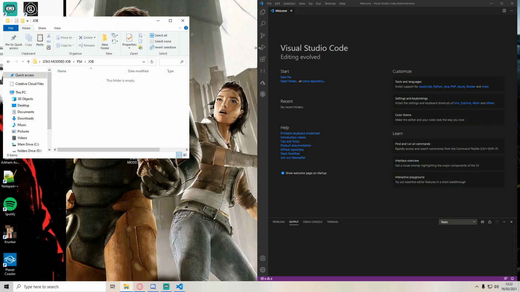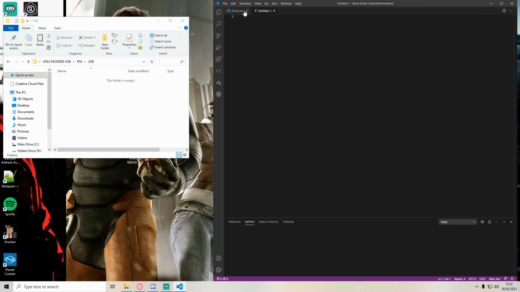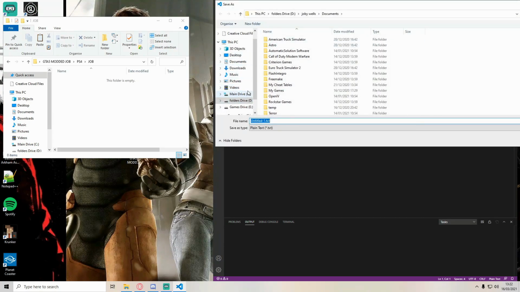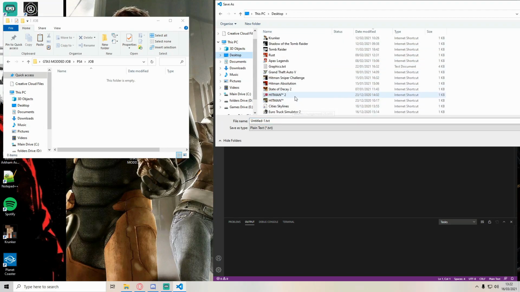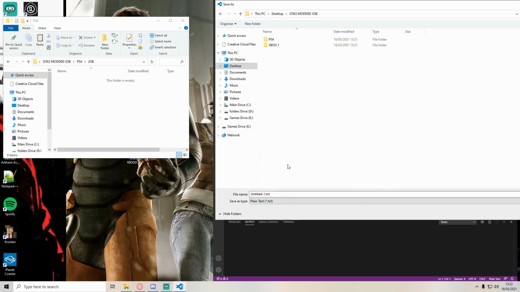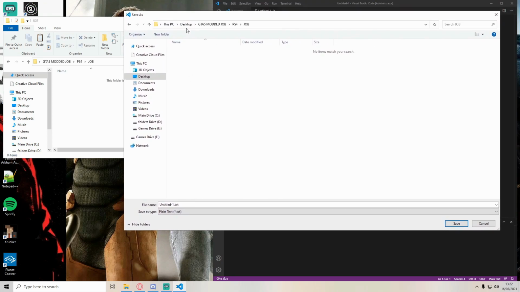Now this is where we're going to hop over to the code. So now we want to click on a new file. When we click on new file, make sure you click on file, save as, and make sure you find out where this is. In this case it's on my desktop, and then I need to find the folder. So it's down here. As I said, I'm doing PS4, click on that, click on job, and then in here make sure you click on this down, let me just make it so you can see it.